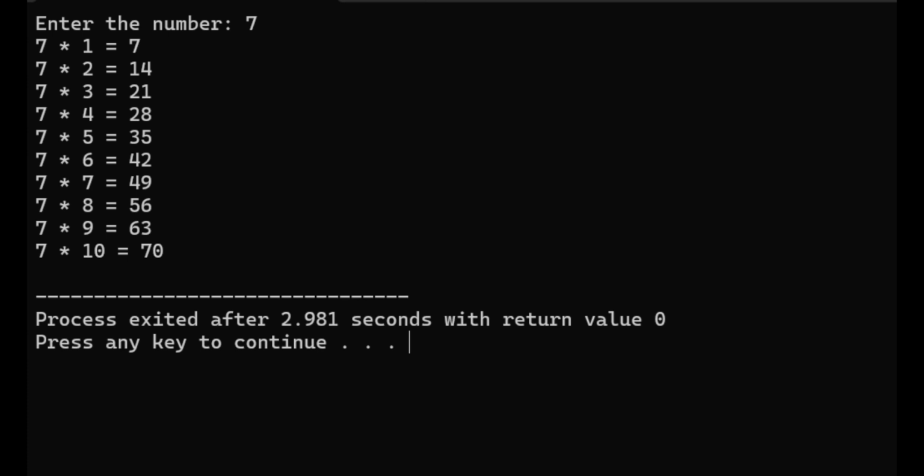It's very easy to find a table, and also we can find it from printf and scanf. That's an old method, but we now use the cout and cin method.